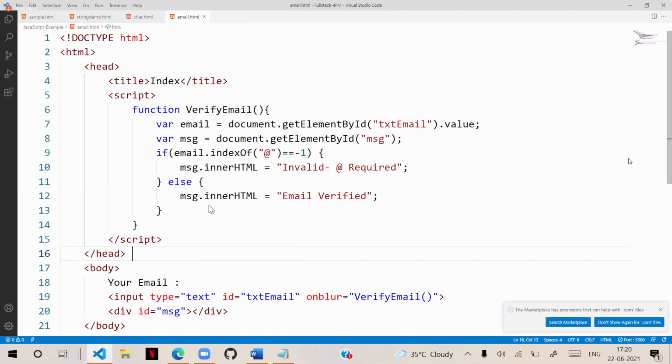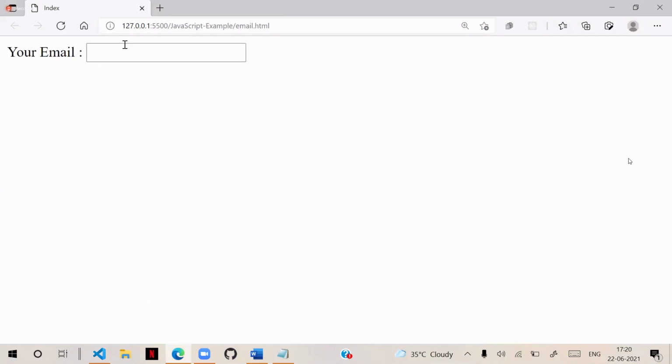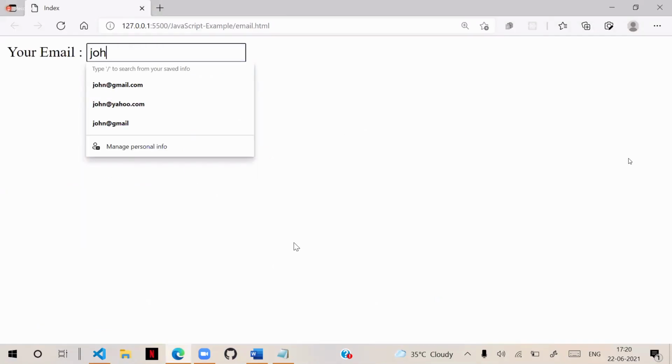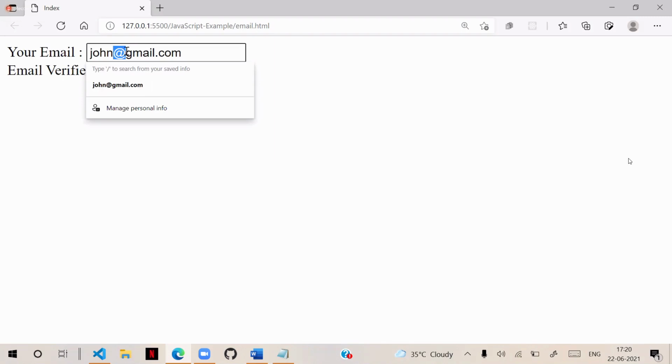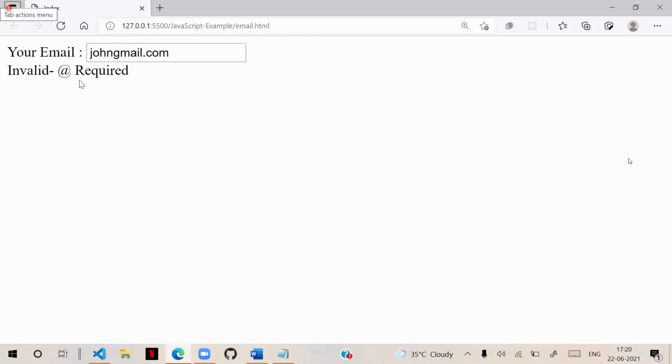Now when we are running this, I entered john@gmail.com, then it says invalid, @ required. And when I entered @, then it is done, email verified. One more problem is that you can enter @ anywhere inside the string. I entered it at the beginning, and it says verified. But for that we need to write the conditions.